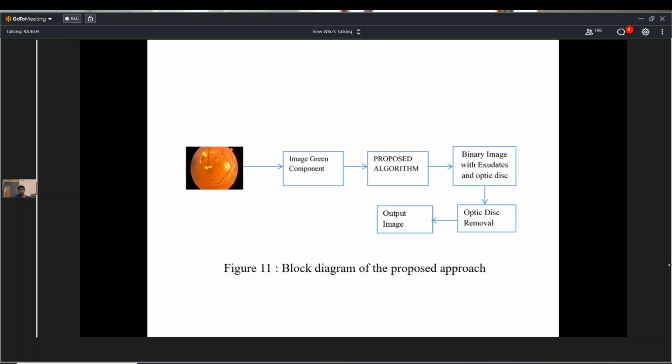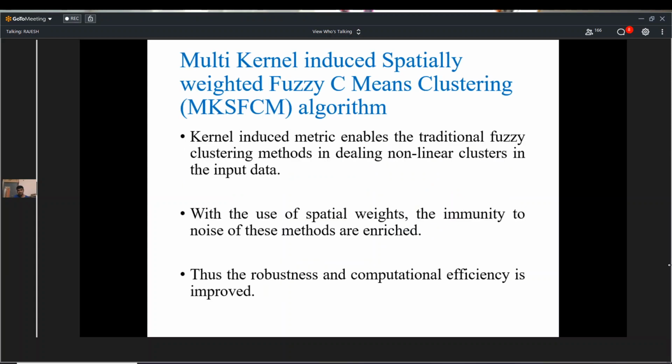Okay. Now in the multi-kernel induced spatially weighted fuzzy clustering method, what I did is employ this FCM clustering process by mapping the data points onto a cluster space. Within the cluster space, I can easily segregate them into two or more clusters using a common single linear plane, and this data is spatially weighted. These spatial weights will be useful to make the system more immune to noise.